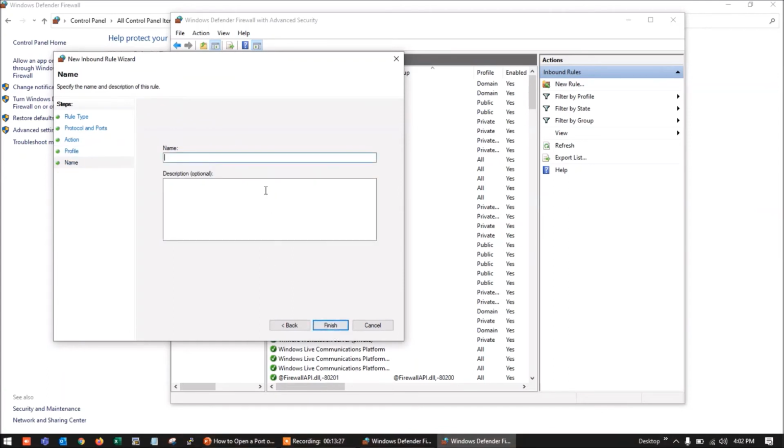Once you're done with this, it will ask you for the name, which I told you it will ask for at the end. So let's say we just name it port 8080 inbound rule.